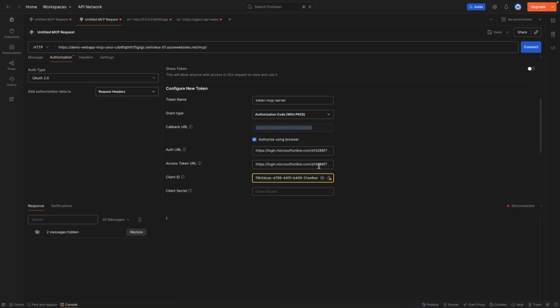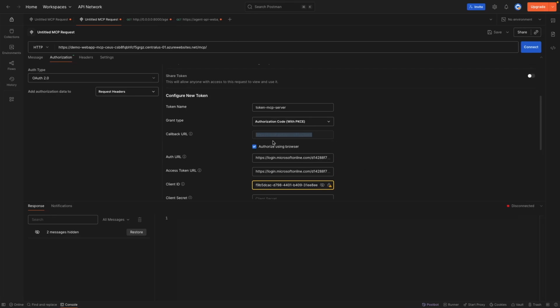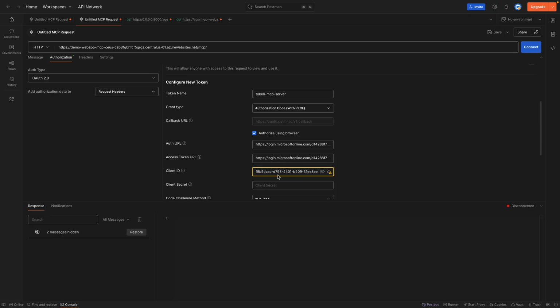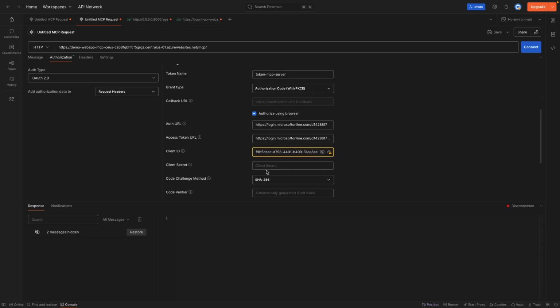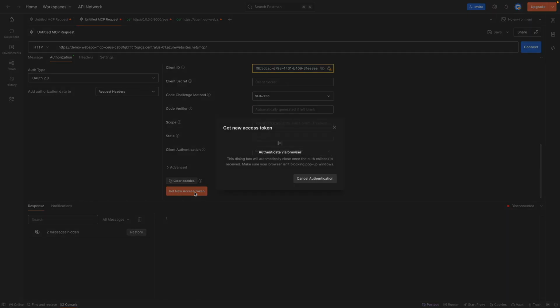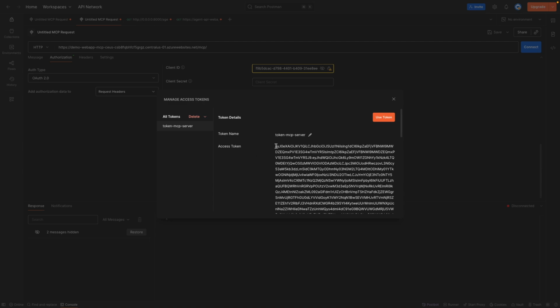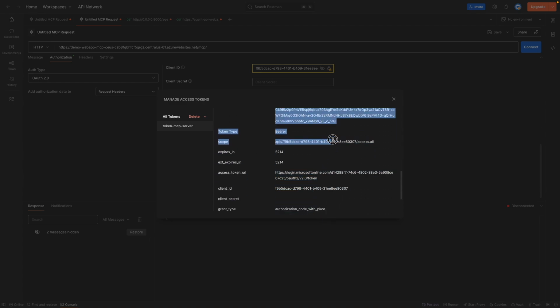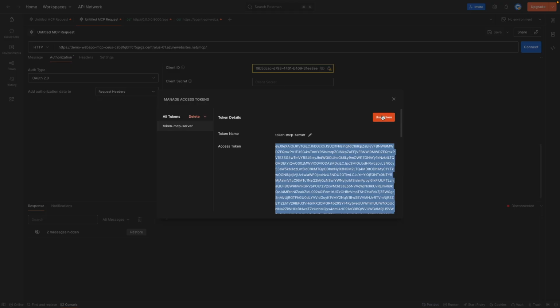Okay, so I copied this. This is my callback URL. I have the authorization endpoint and the access token endpoint. I pass the client ID, which is the MCP server app, and then the scope, which is the scope that I just showed you. Let me generate that access token. I've already authenticated into the Azure portal as the user. So now I have the access token here.